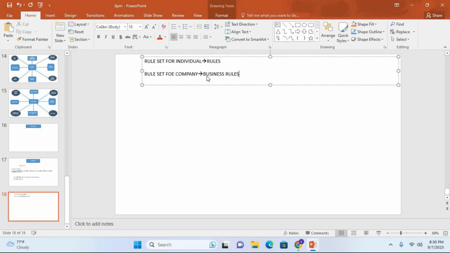So business rules are written in software, and everyone should follow them. No one can bypass those things. From the higher-level employee to the least salaried employee, everyone should follow those rules. Those are called the business rules.